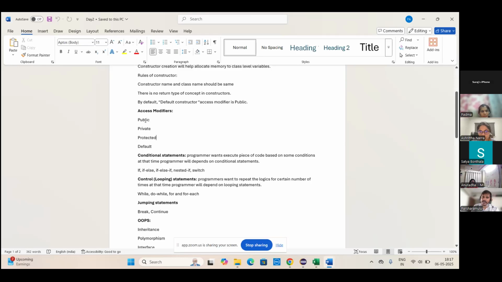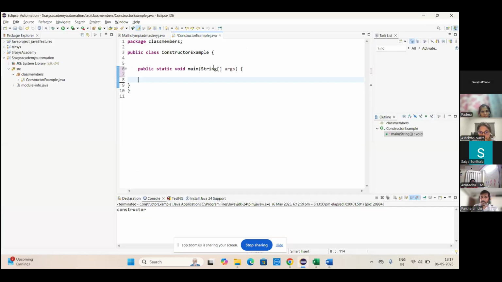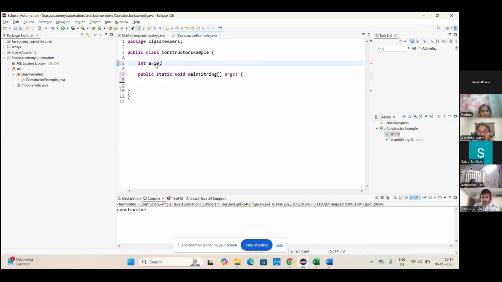So we have 4 types: public, private, protected, default. We'll see how much scope for public, how much scope for private, how much scope for protected, and how much scope for default, with the help of a program. So this is one class. Here I am writing one variable and creating one method also.